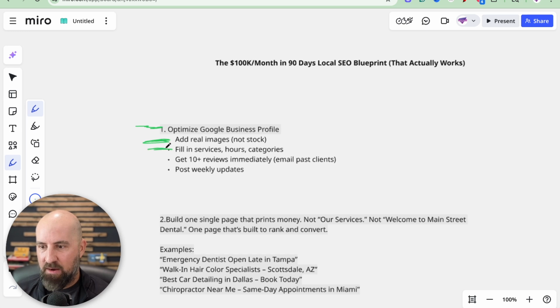Fill in services, hours, categories, everything that you can fill in that's applicable in your Google business profile, you should fill in. Everything. That's all bits of information. Those are all lines in the water to be able to showcase your business better and for Google to understand you better. Work to get as many reviews as fast as possible, especially if you set this up and you're new. Get at least 10.